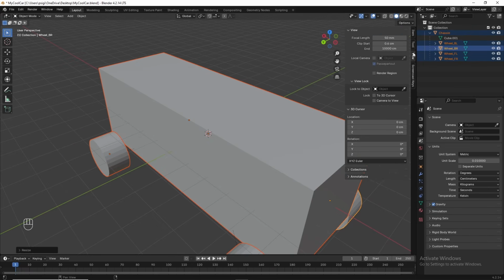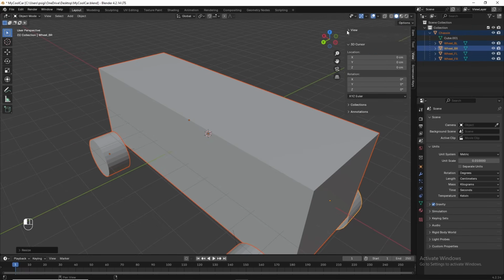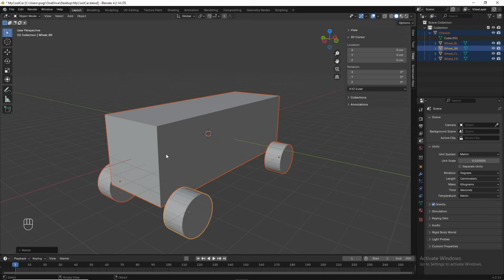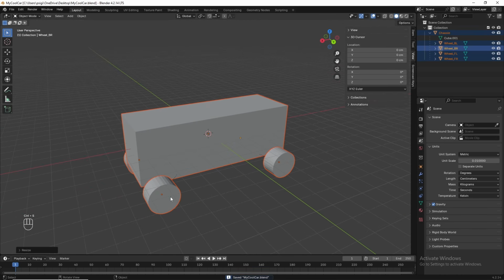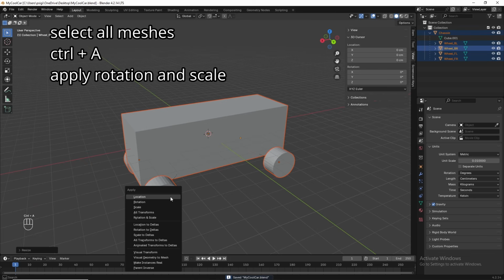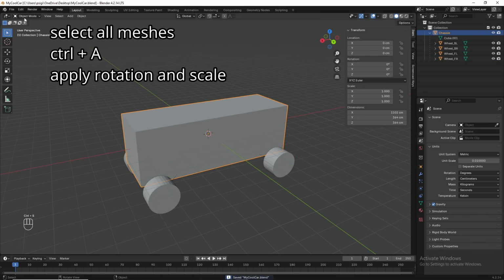Last step is to apply our rotation and scale to all the meshes. This will set our current rotations and scales to the default. Select all the meshes and press Ctrl A. Apply rotation and scale. Now we are ready to export our car into Unreal.